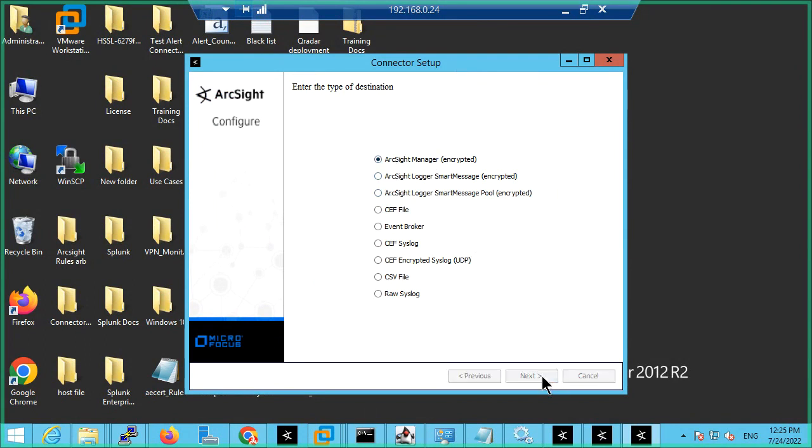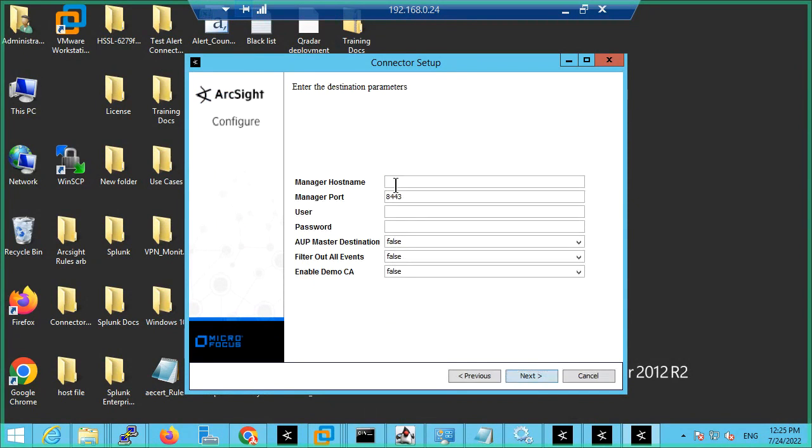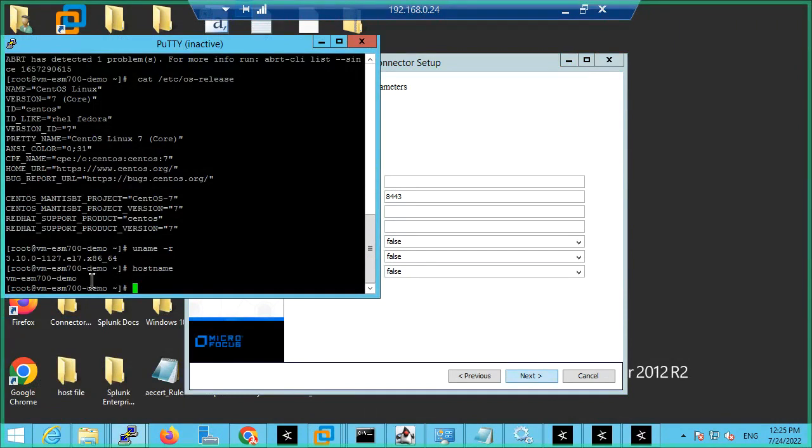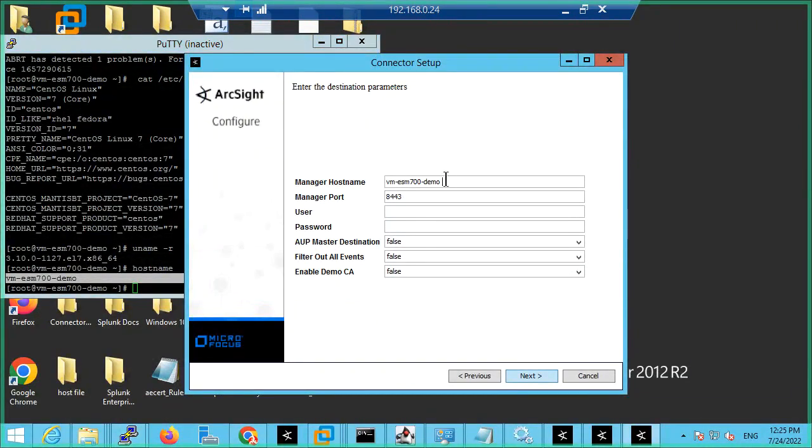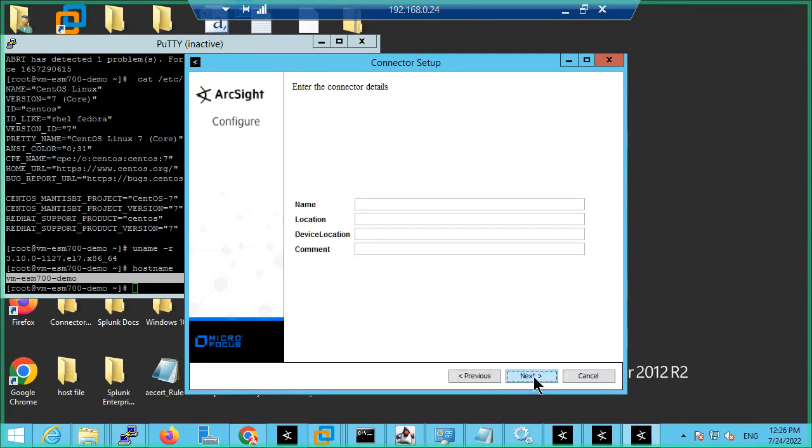destination ESM. So configure the ESM now. This is the host name I have to configure. Host name, this one. Username admin, password Arcsight. Okay, click on next.